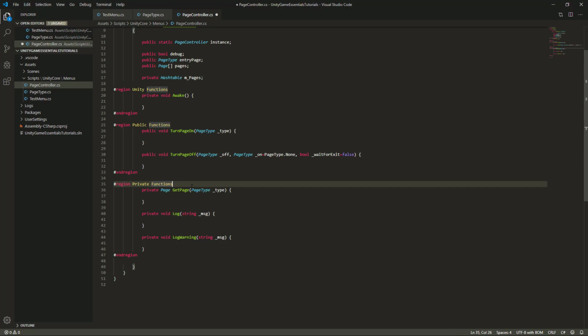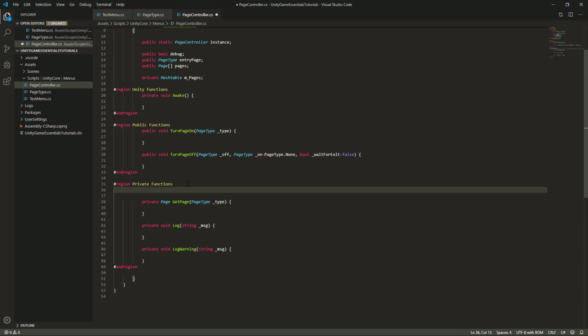Okay. Now, along with getPage, we want the ability to sort of register pages. So at the very beginning, we're going to be taking the pages inside this public page array and building out the hash table for the relationships between the page type and the pages. So we'll create a function called register page to handle that for us. Register page, and of course that's going to take the actual page object.